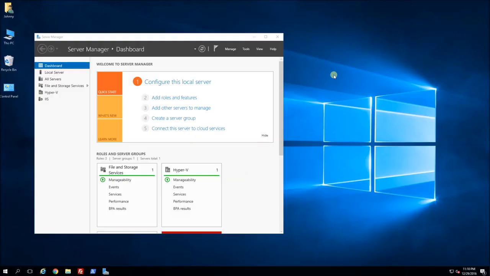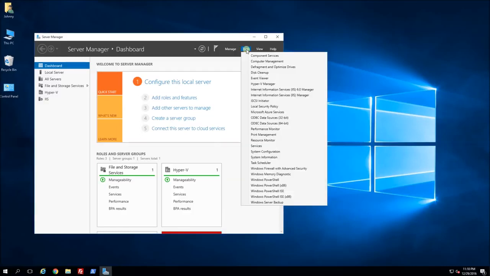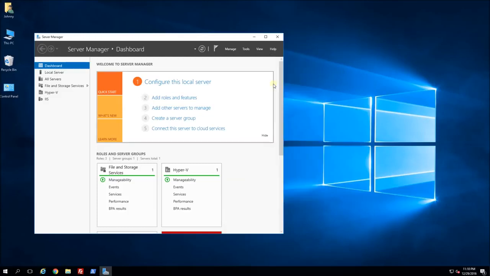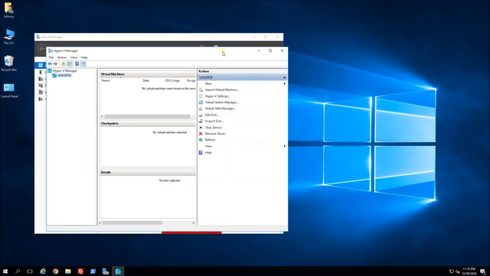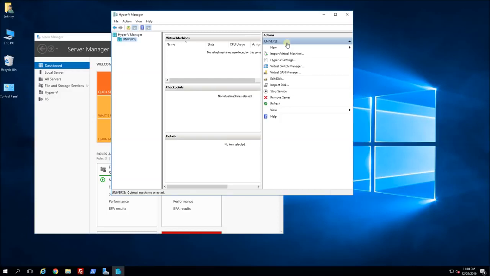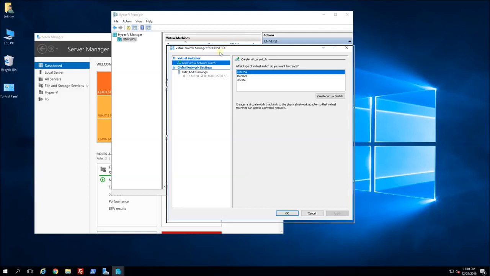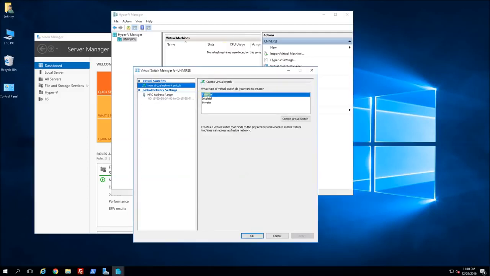So my server's booted back up, so now I can configure my Hyper-V Manager. So I'm going to go into Tools under Server Manager here and go to Hyper-V Manager. And the first thing I'm going to have to do is set up my virtual switch. So I am going to highlight the computer or server, click on Virtual Switch, and I'm going to select External.